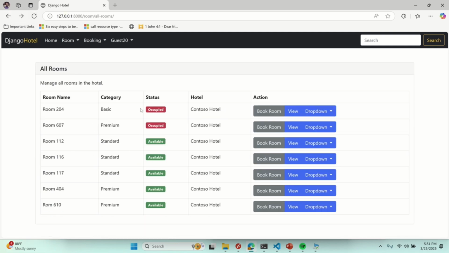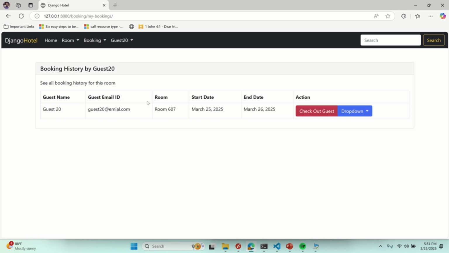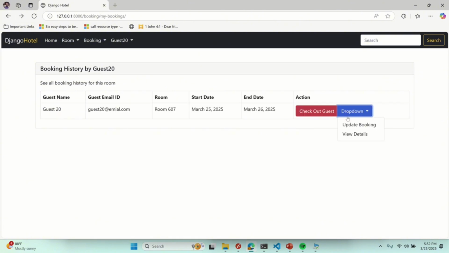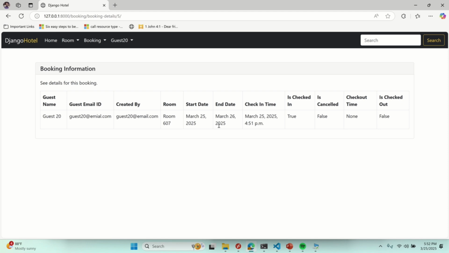Okay, so now I booked this room, right? Let me show you the experience with booking. If I click on booking, then manage booking, I can see that I now have a booking here. I can see my name, my email ID, the room, start date, and end date. I can see actions here as well. I can check out myself if I want to, and I can also update booking information here. Probably I want to extend my stay date or something. I can also view details about this booking.